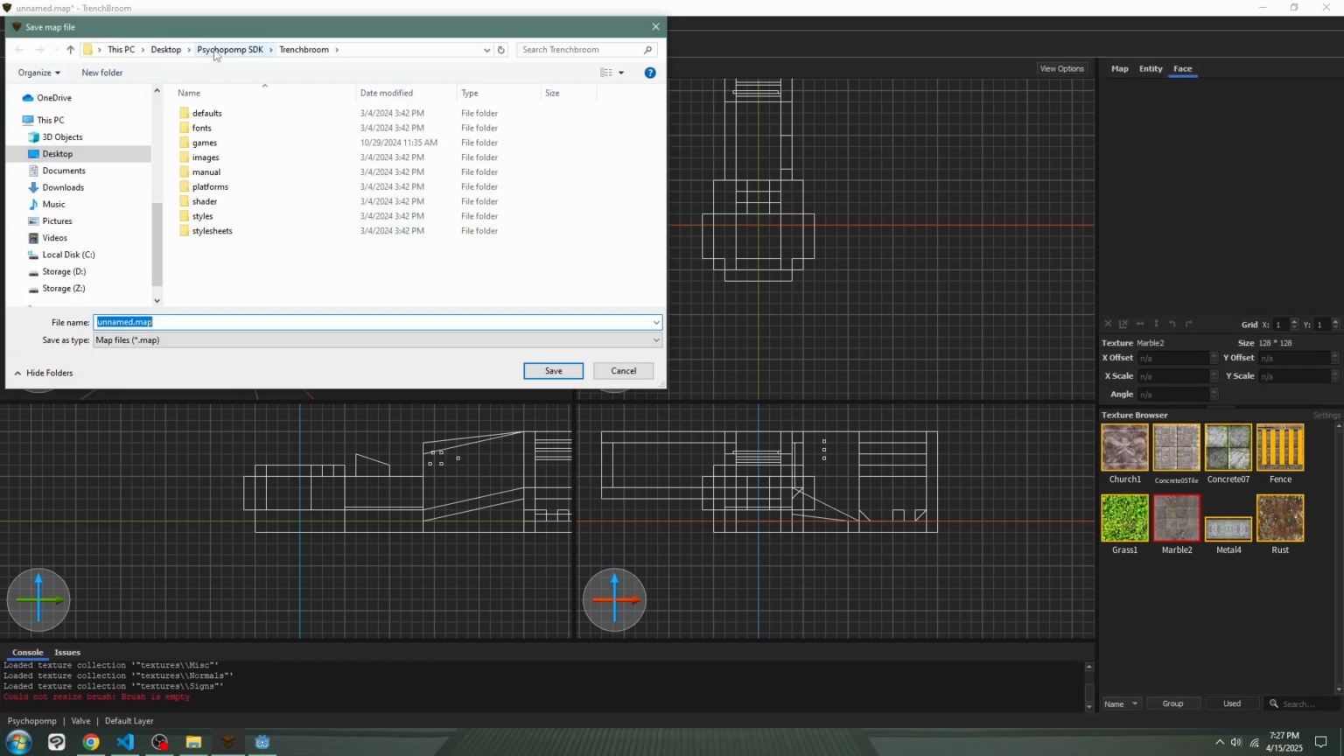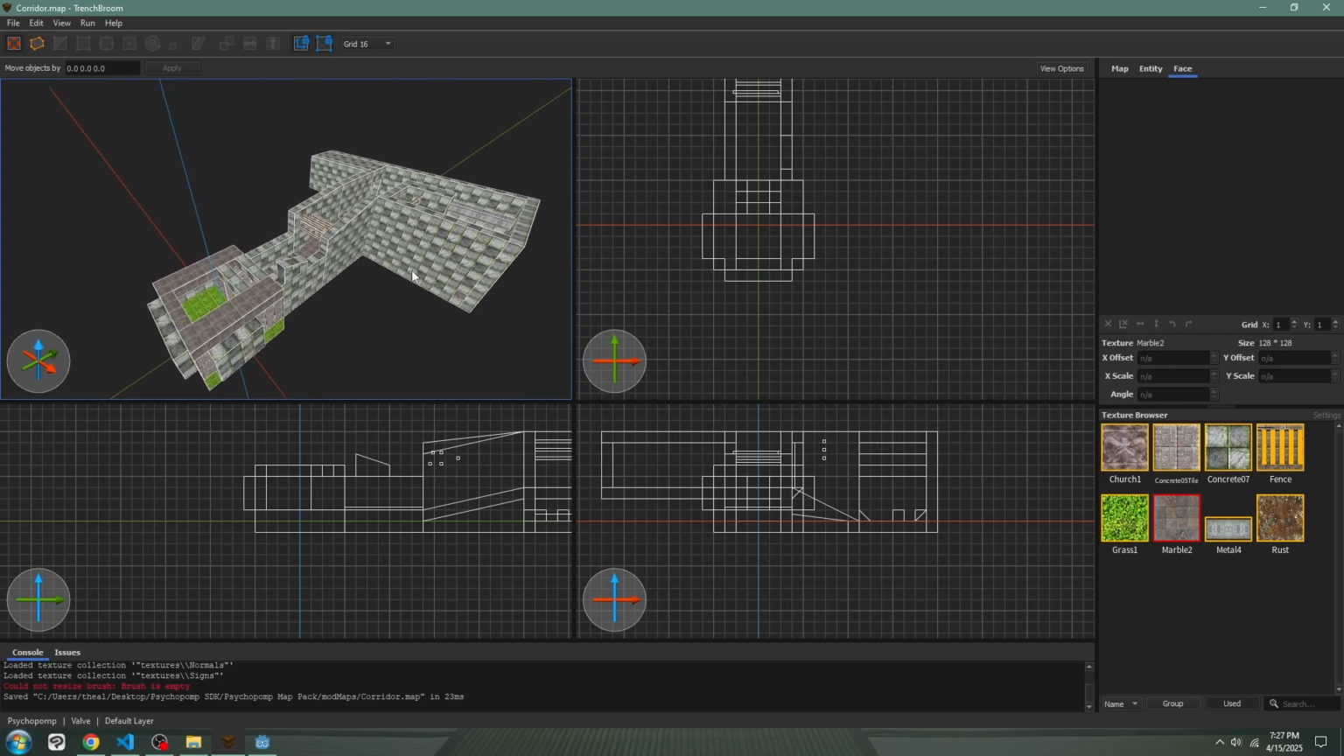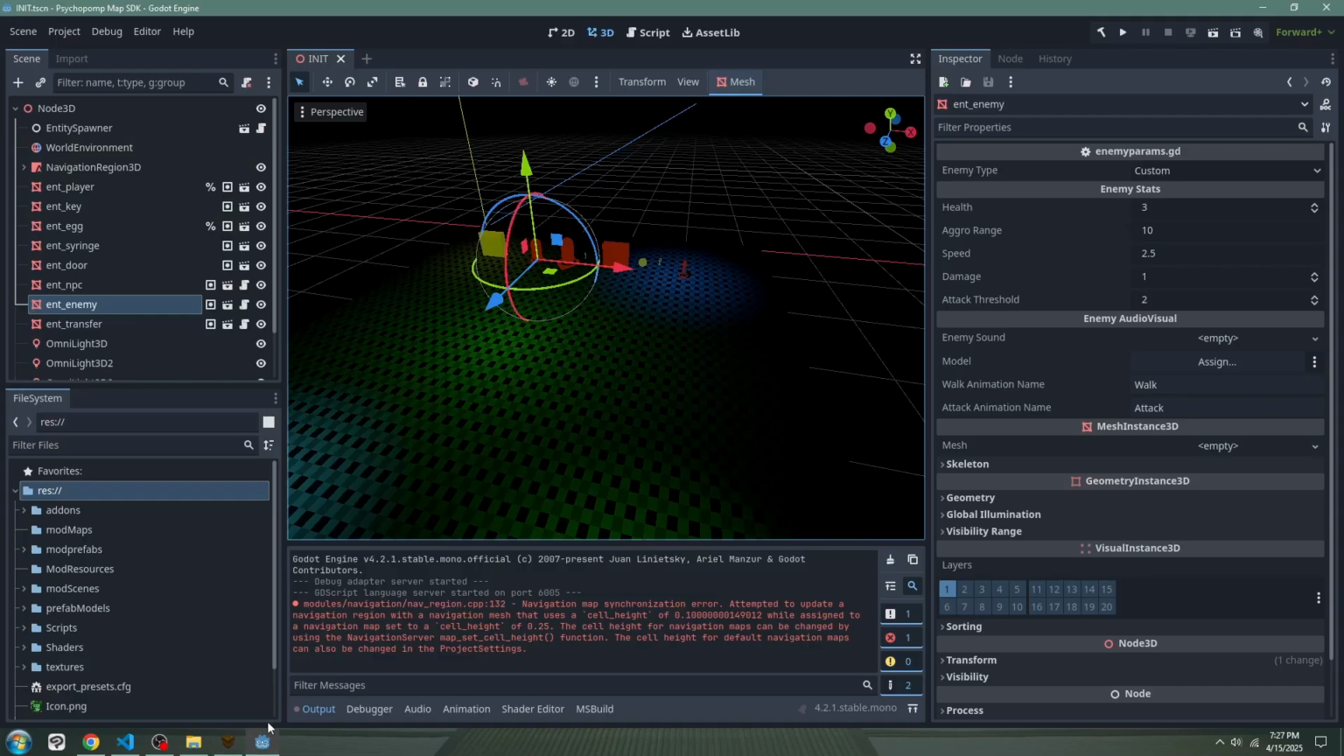Now within the Map Pack folder, we are going to look for our Mod Maps folder. And once you're in there, you're going to just save it as something you can remember. So I'm going with corridor.map. So now our map is saved and we can open it in Godot. We are done with Trenchbroom for the time being.